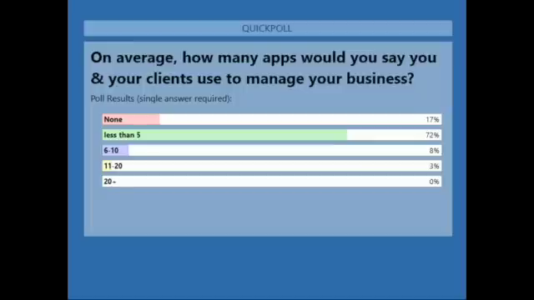Now, I'm sharing the results of this poll question: on average, how many apps do you say you or your clients use to manage your business? And this is a very interesting one. Keep in mind, if you've got email on your computer and you can see email on your phone as well as your iPad, you're using an app for that. Same thing with your calendar. When you've got something syncing between all of your devices, that's an app you're using for your business. I think this is interesting because you all were just like me. I got it wrong too.